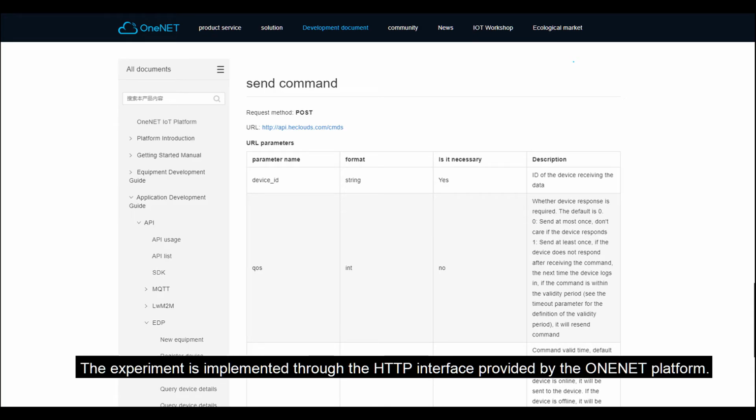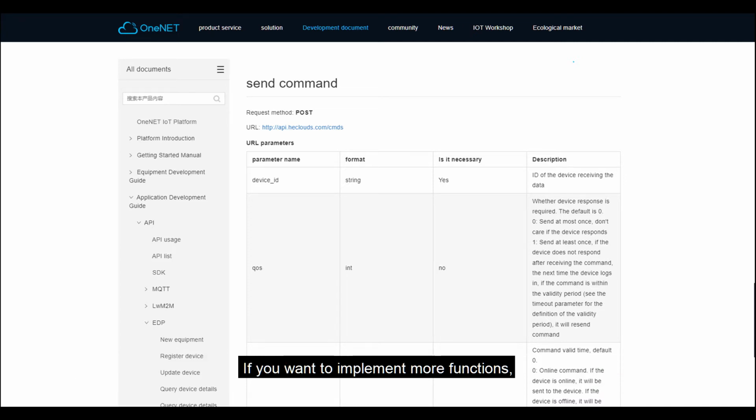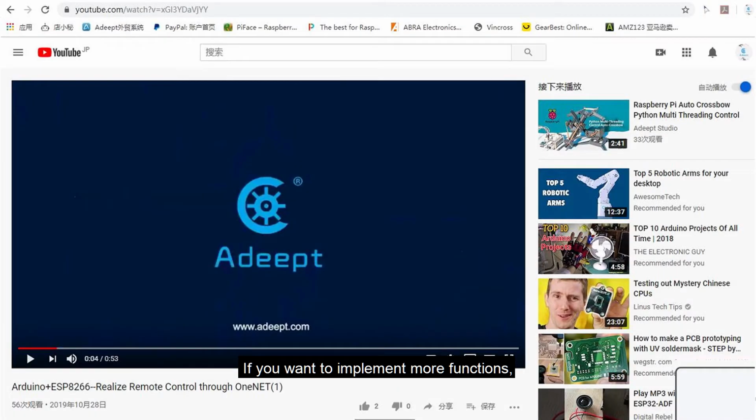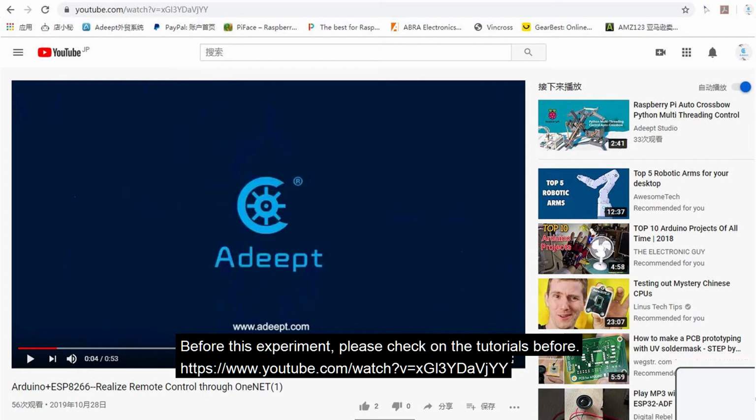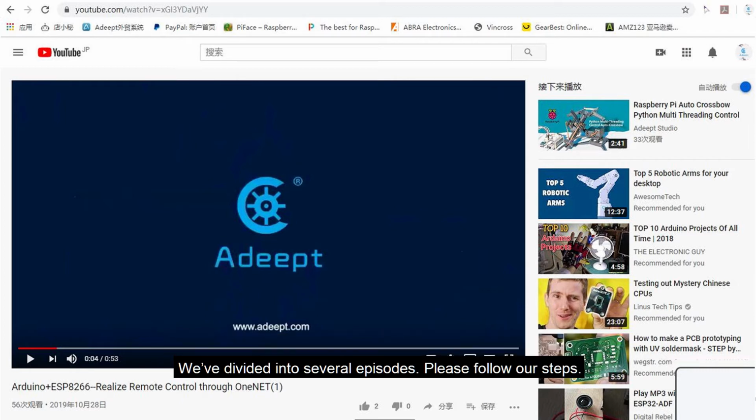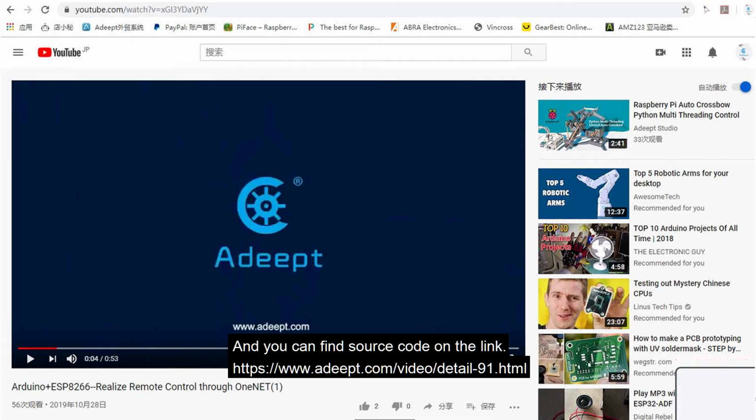The experiment is implemented through the HTTP interface provided by the OneNet platform. If you want to implement more functions, please click on the website. Before this experiment, please check the tutorials before. We've divided them into several episodes. Please follow our steps, and you can find the source code on the link.